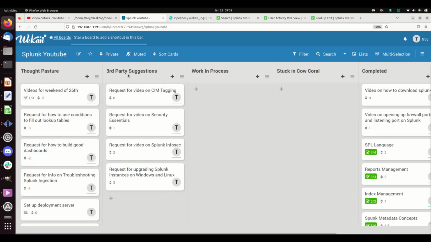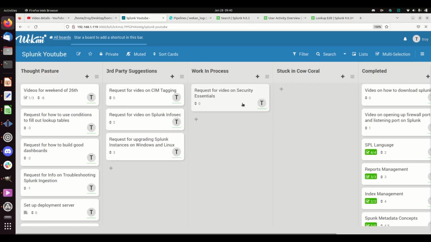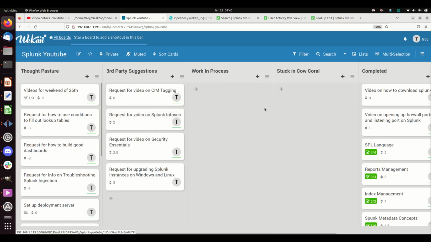Here are third-party suggestions. I'm trying to make that clear. People put comments right to my Discord channel, etc. I'll take those third-party suggestions and I'll write them down, and then I'll work on them. Then I take the things I'm working on in process. Let's say I'm working on security essentials. I can move that over, and then it shows I'm a work in progress.